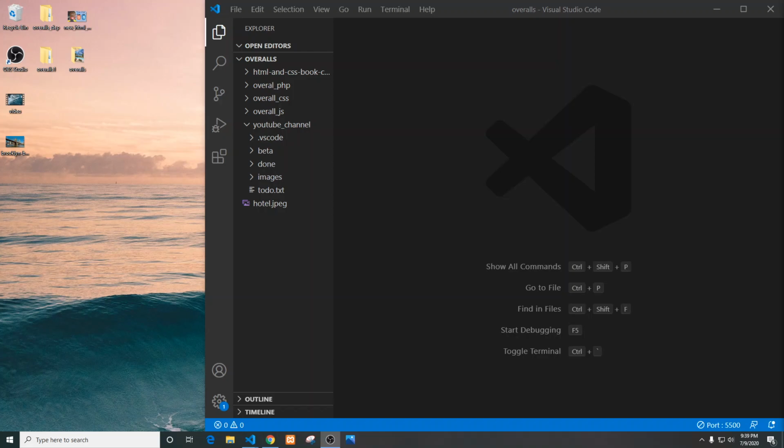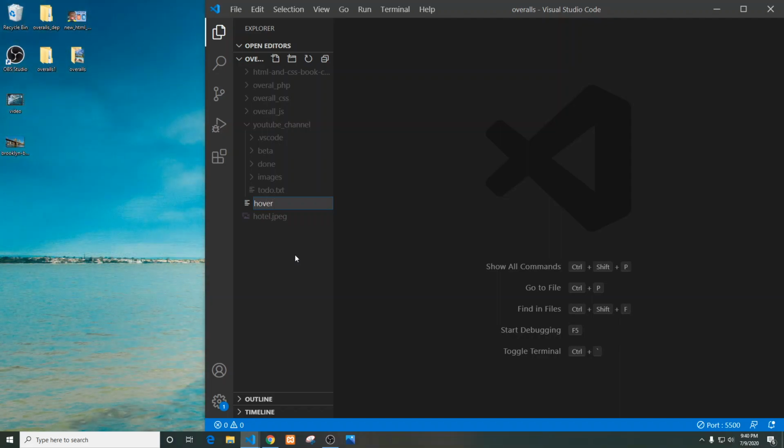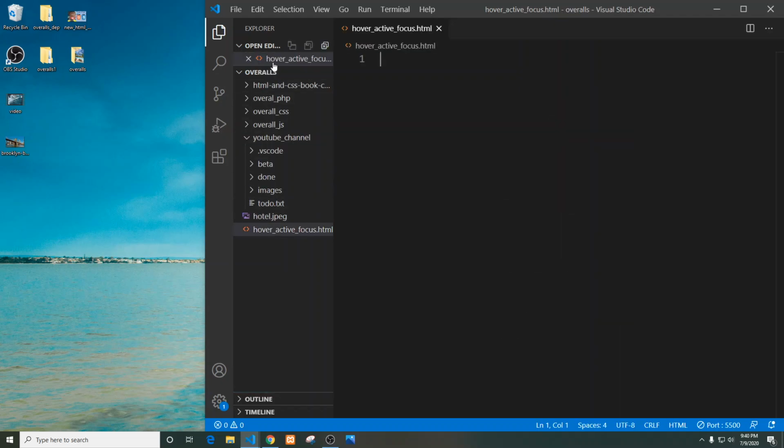All right, so now let's go ahead. We're going to be opening up two different files. And since we're working with a form, we are going to need to build one. So let's first create the files themselves, and we'll do that right over here. Of course, you can do this within any editor of your choice. I'm just going to call them hover, active, and focus .html, and we're going to do the same thing for the CSS file.